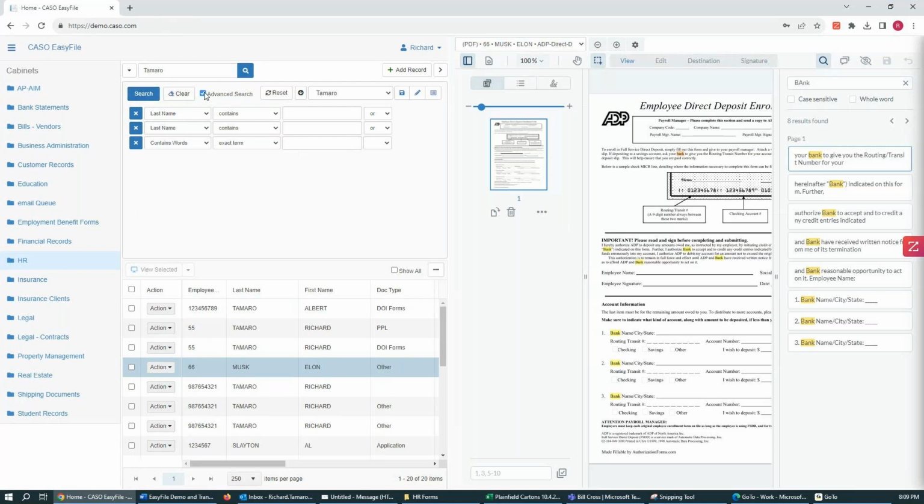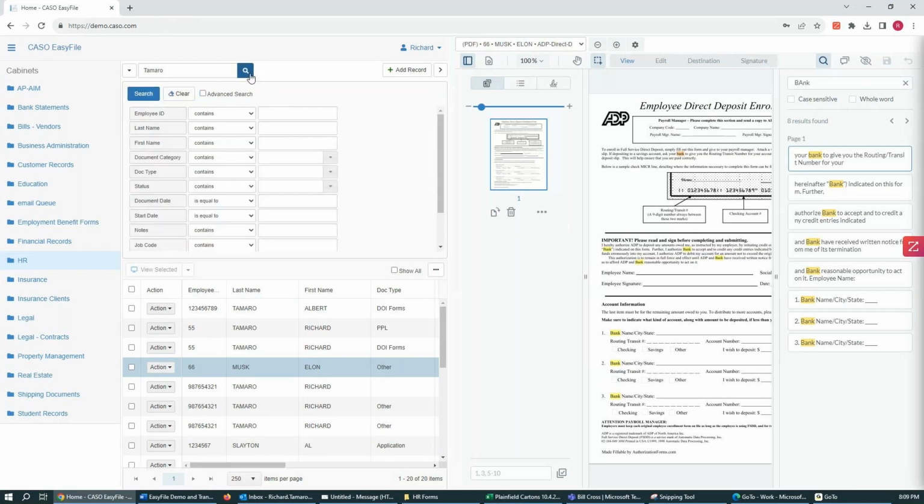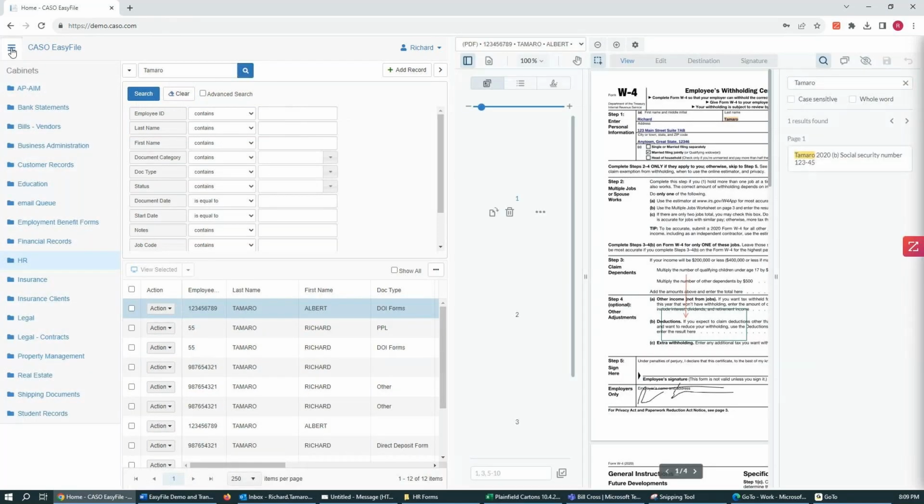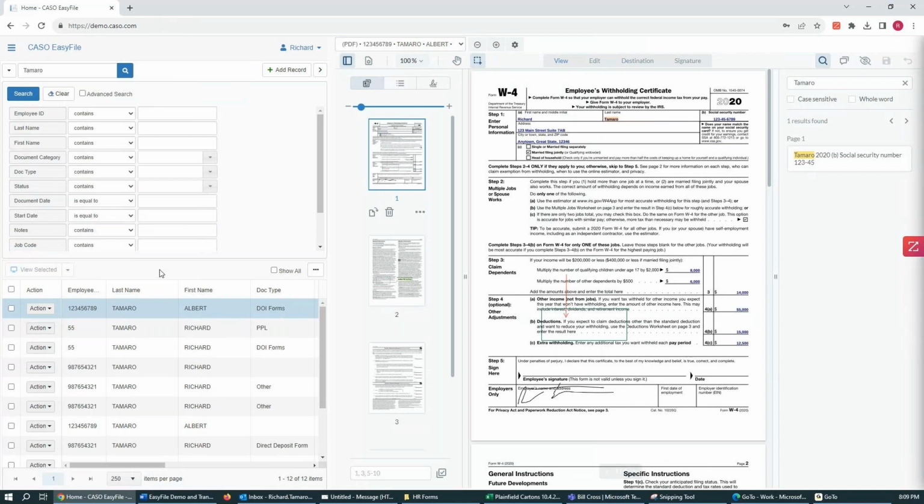Let's clear this out and do a search for Tamaro specifically. And I'm going to remove my cabinet out of here. We'll see that tomorrow Albert is in here, and we will address that because we do need to change that back to Richard. Someone misentered that information.